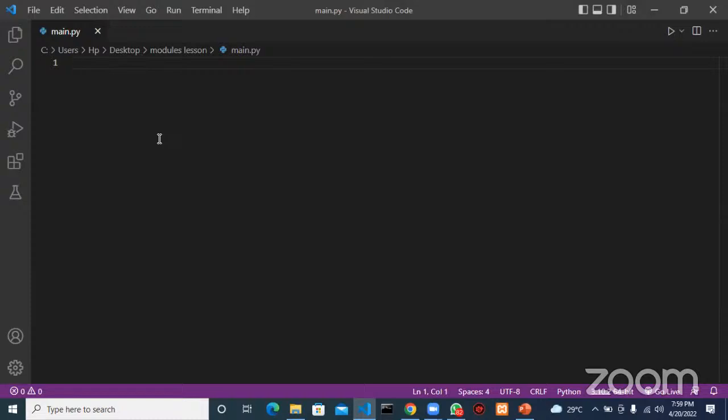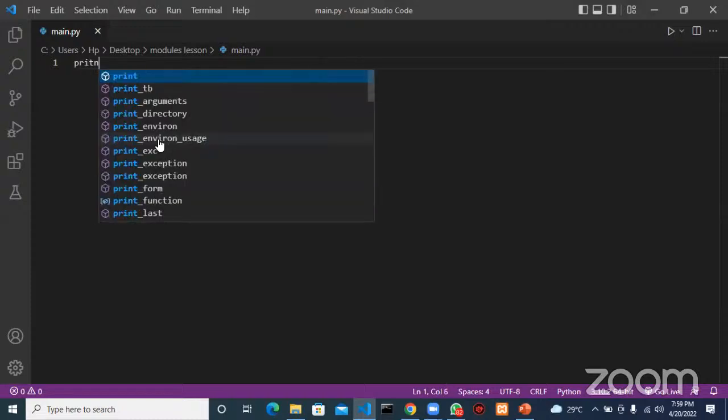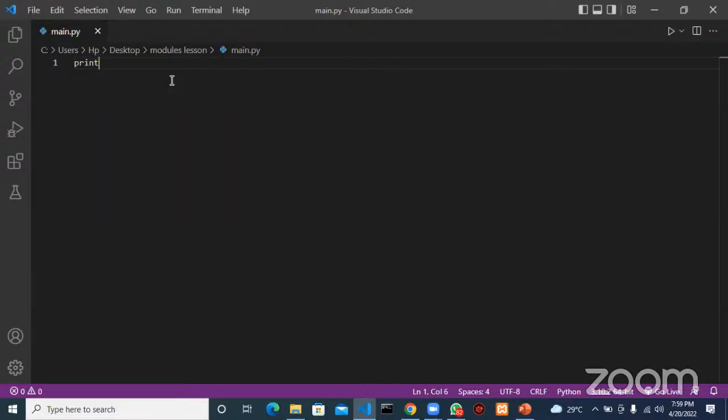And I have a couple of lines of code here. Let's say I have print hello world here. This is my main file. Now I want to create a module file. I said that a module file is any file that has a .py file extension, and that file is there in our current working directory.